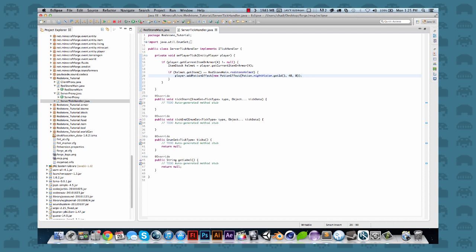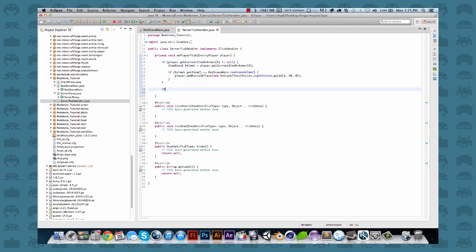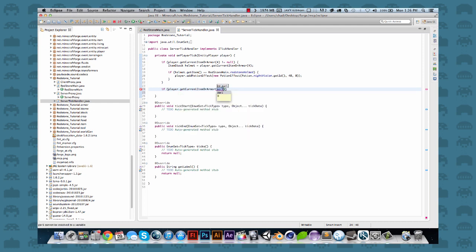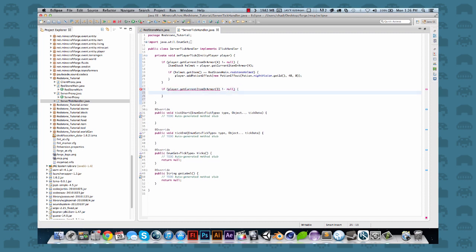So now we need to do this for all of our other pieces of armor as well. So we're going to go below our first if statement here. And we're going to do another if statement that if player dot get current item or armor. And now this time we're going to do 3 since we want our chest plate. Out of those parentheses is not equal to null. I put in the wrong symbol up there. There we go.